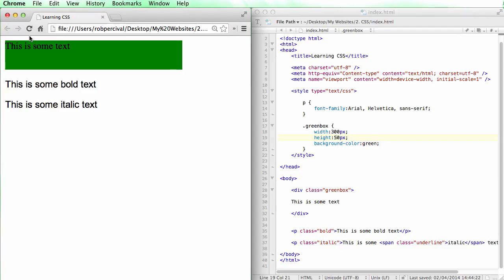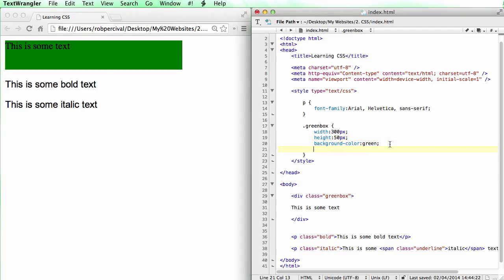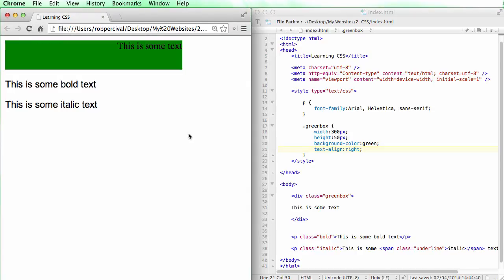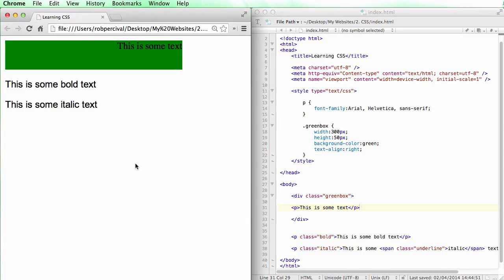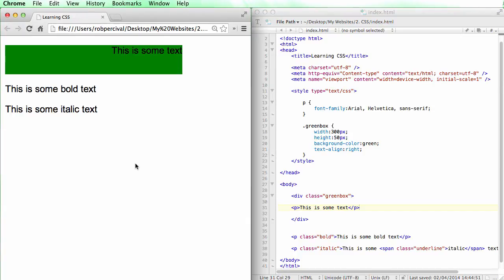So by default, of course, text is left aligned. So if we want to make it right aligned, it's extremely simple. We just do text align right. Save that. Excellent. And it's right aligned. So anything inside that div will be right aligned now. Now, if I put a paragraph tag back in around our text, it's still to the right.